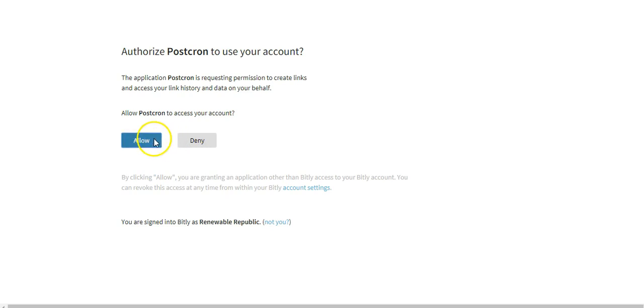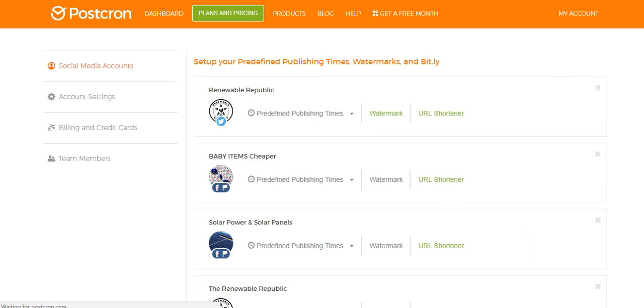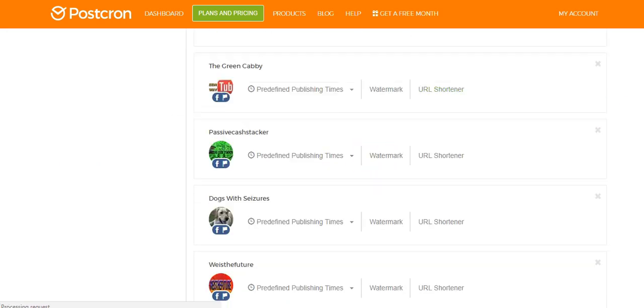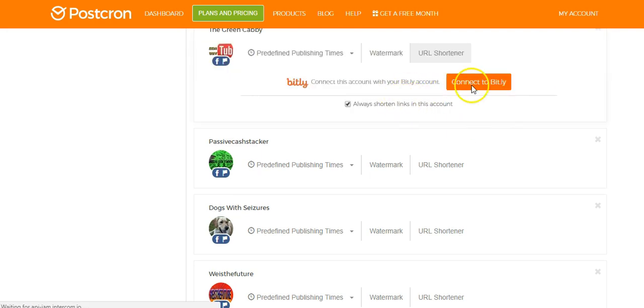And then you just click the Allow button. And if you haven't already signed in, it's going to ask you to sign into your account or create an account. Once it gets past that, then it will say that it is connected, and you can either disconnect it or leave it there. So like I said, you just go to URL shortener, connect it, and everything is quick, simple, and easy.